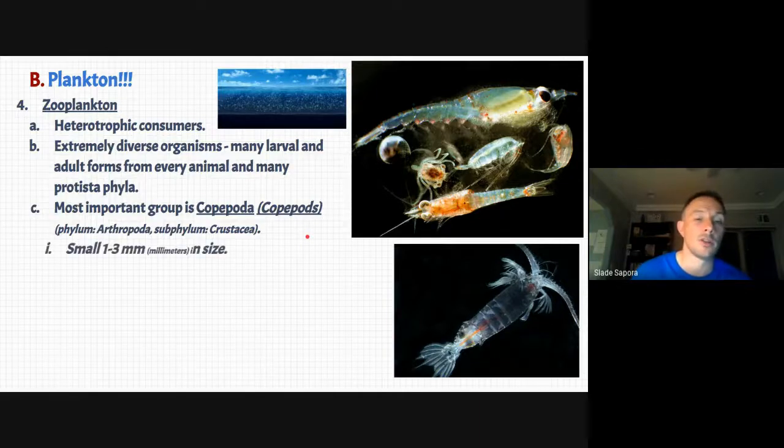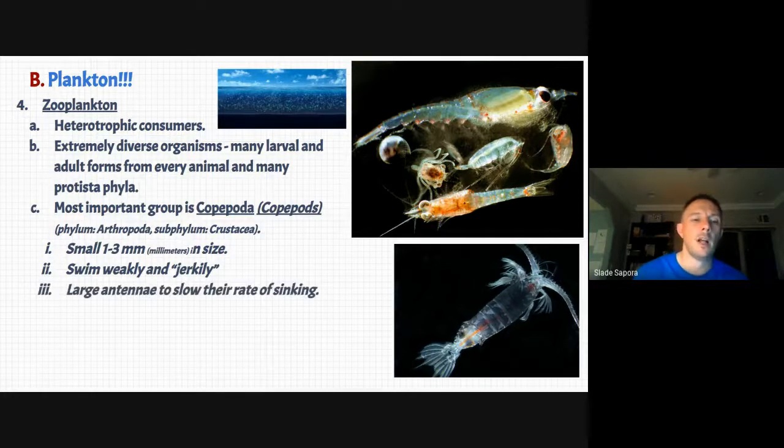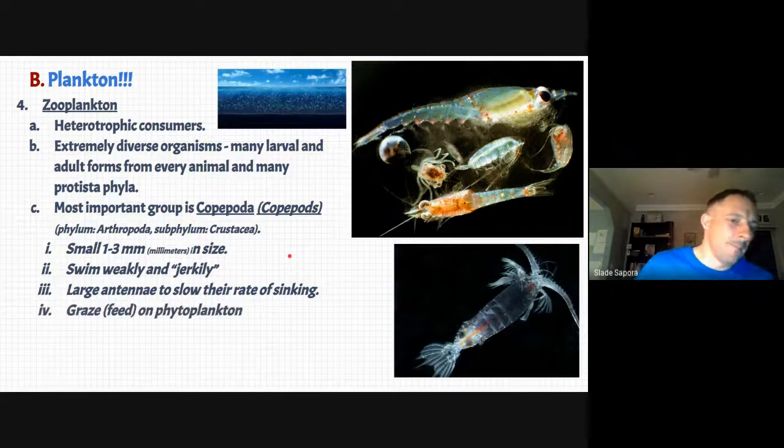They're everywhere in the oceans because they're small, 1 to 3 millimeters in size. You can see them moving in the water, but you can't really tell what it is unless you have a microscope. They swim weakly and jerkily. They use their little antennas to float and help give them buoyancy. Large antennas slow their rate of sinking, the same as with the dinoflagellates we were just talking about.